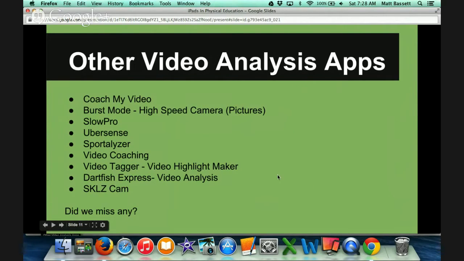Coach's Eye is not the only video analysis app, so there's a bunch of video analysis apps out there. If there's one that you see up here that's not up here, go ahead and send it through today's Meet or Twitter, and we can add it to the list.